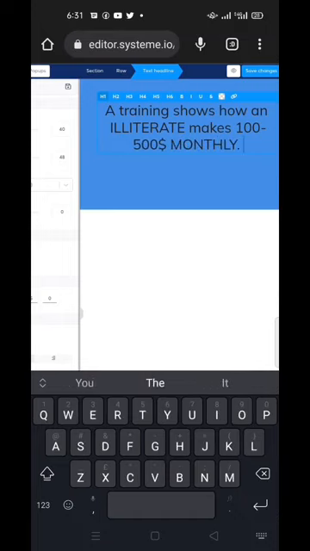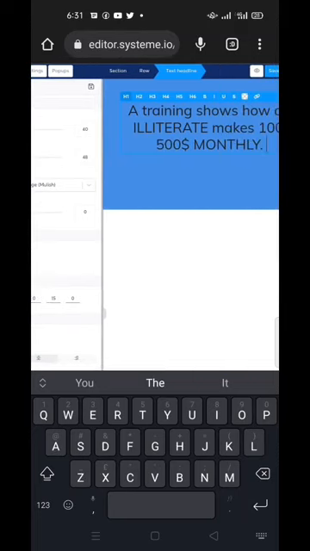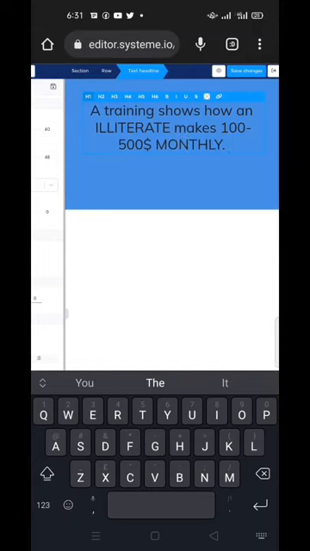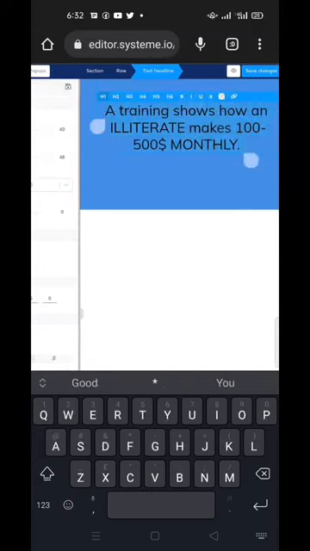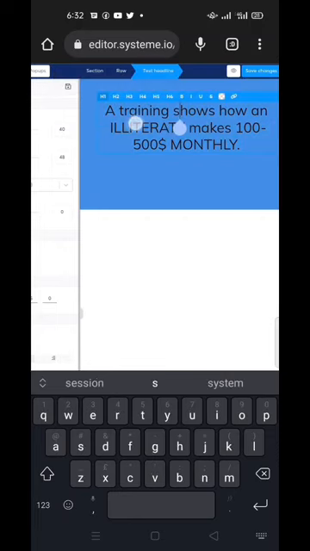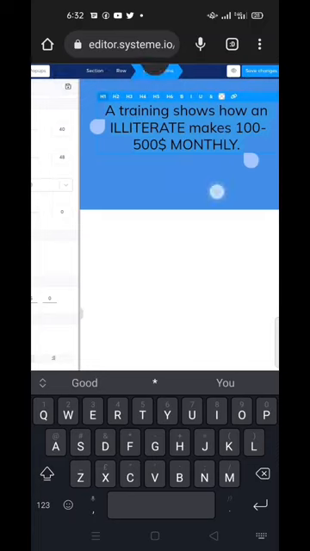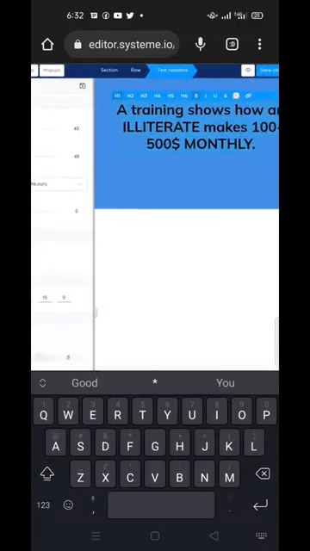Good. So the next thing I'm going to do now is make it all bold. Select, tap on select all, and you can see the B at the top here. Tap on this B, it is bold. Then, still selected, I want to increase the size.